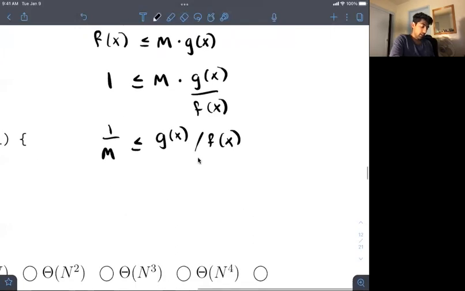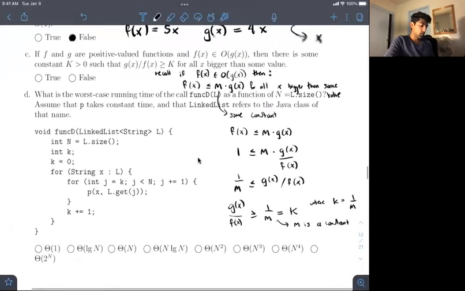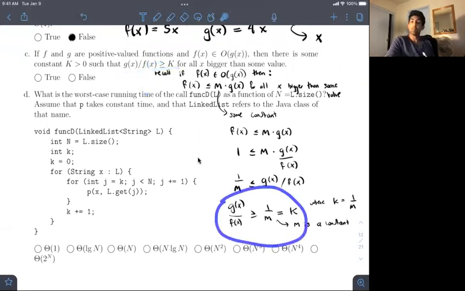And then if I rewrite this a bit, g of x over f of x must be greater than or equal to 1 over m. And we know that m is a constant, so I can say this is equal to some constant k, where k is equal to 1 over m. So what we did here is rewrite the definition of a big O bound in a way such that this makes sense. So that's the justification for why this is actually true.